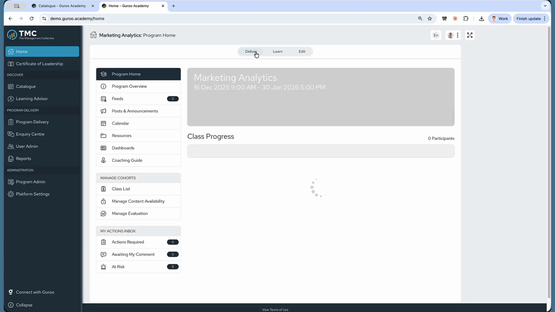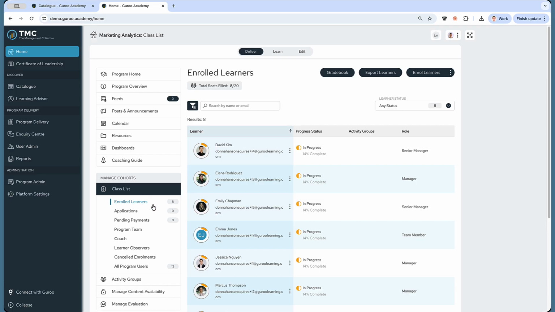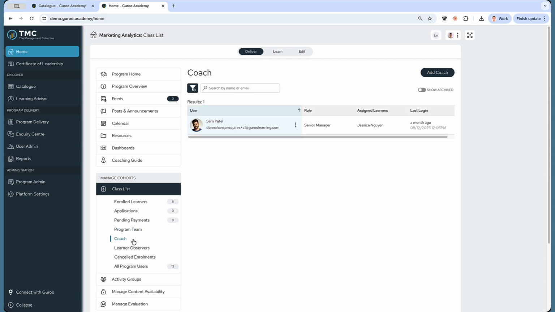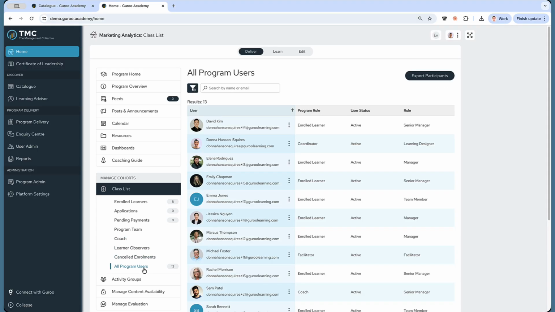Head to the Deliver tab and then to the class list. Under this tab, you'll be able to see currently enrolled learners, applications in progress if your course takes applications, any learners that are currently pending payment. You've also got your program team, which includes your facilitators and coordinators. You've got coaches if your program uses coaching, learner observers, cancelled enrolments, and then all program users in one view.